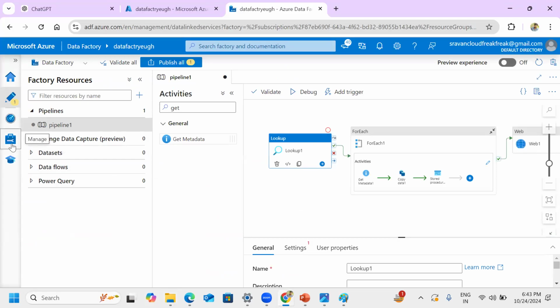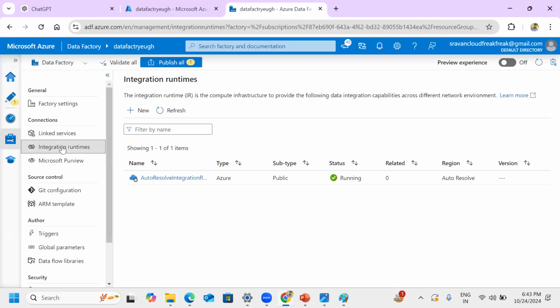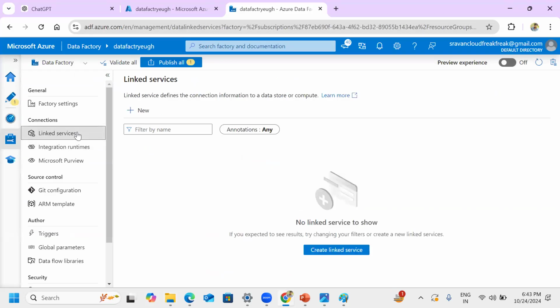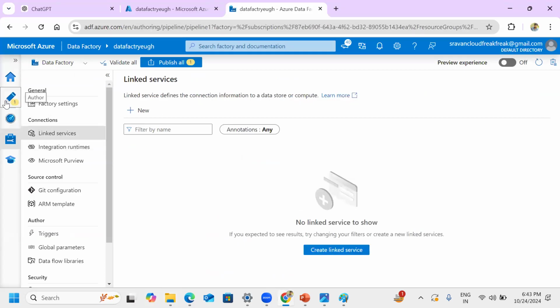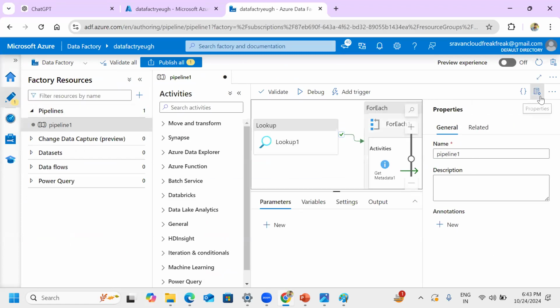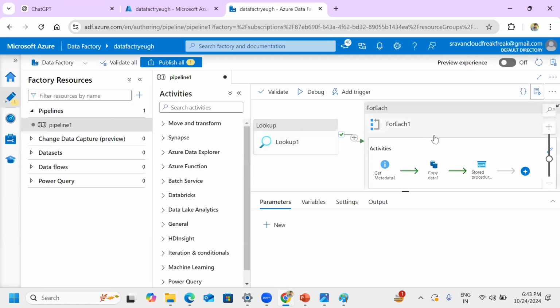I'm repeating one more time. The very first component is integration runtime. The second component is the linked service. The third component is pipeline. Pipeline means a set of activities. It depends upon the situation; activities have the data sets.